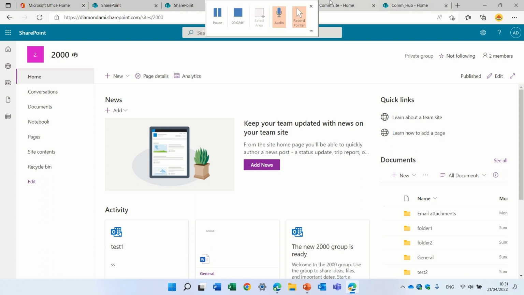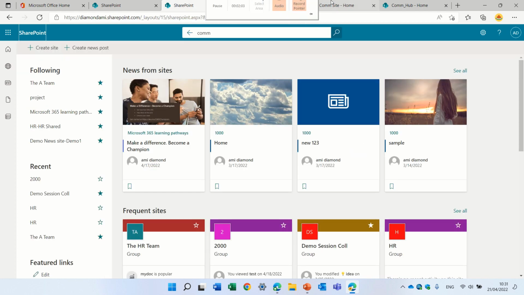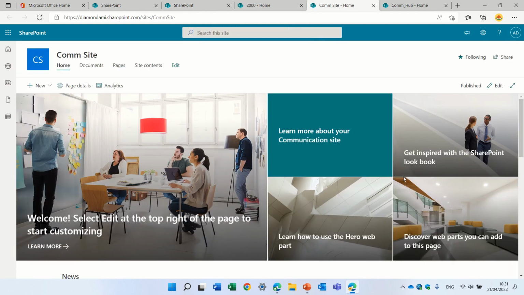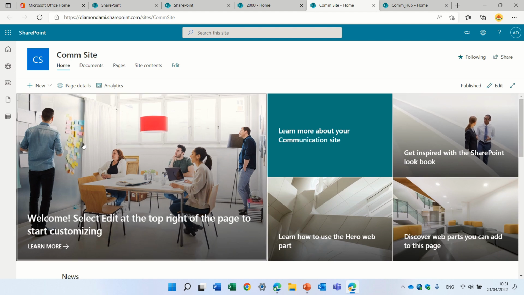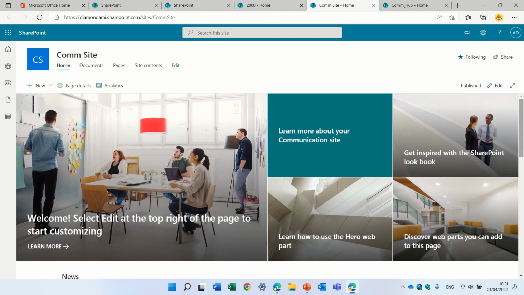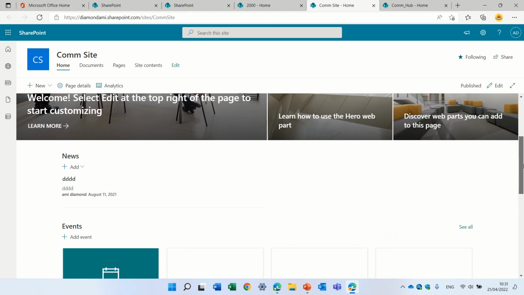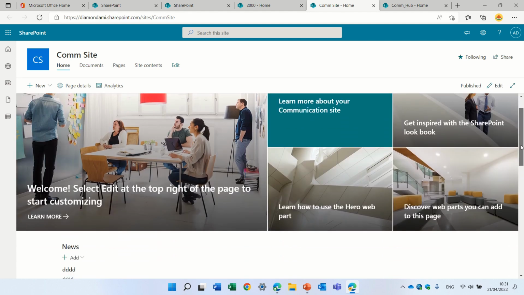On the other hand, a communication site is more to communicate to a company or portal, with links and large images. You can see that everything takes the whole page from left to right, and you can also add information here.